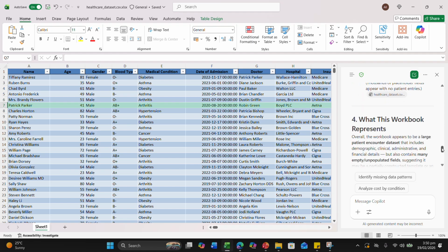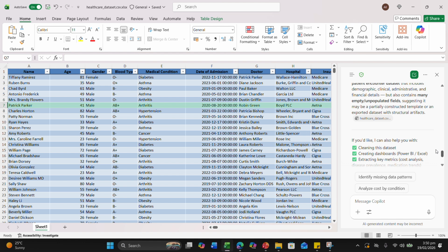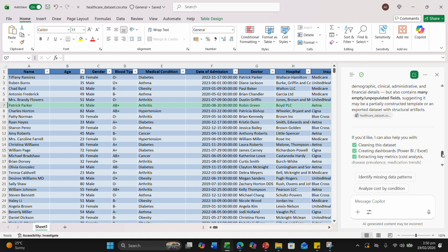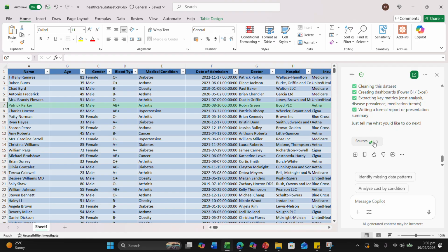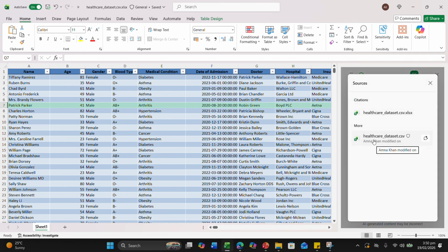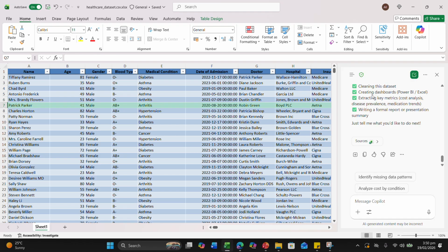Basically it has summarized all the data, and it also tells me about the reference or source file that it has used. It used the healthcare data CSV file, obviously the file I created and provided as a source to create the response. And we can also add this summary into a new sheet. If I want to add this summary into a new sheet, I'll click this plus button.